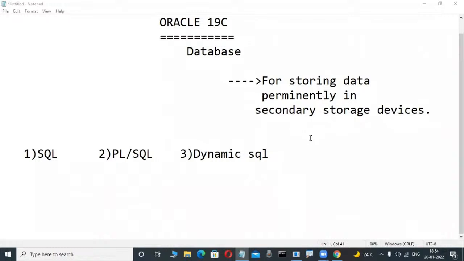A DevOps engineer needs only a little bit of SQL, not much. But here we are learning about a pure database, so we are giving so much knowledge. Based on your requirement, you have to take that knowledge.